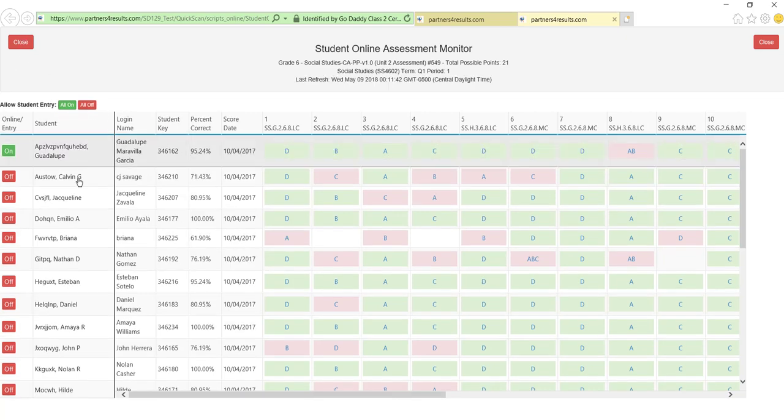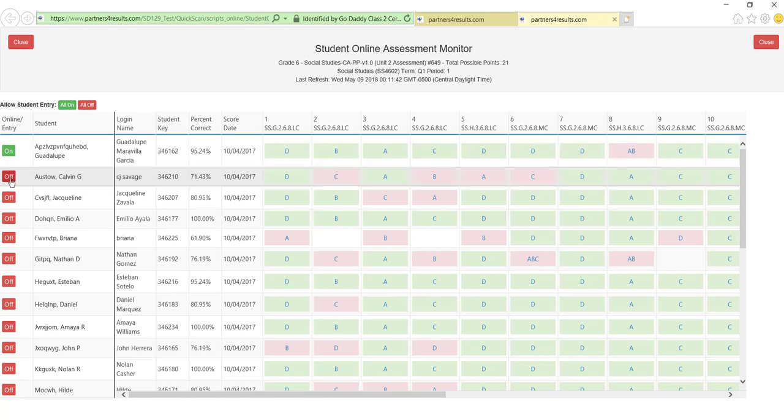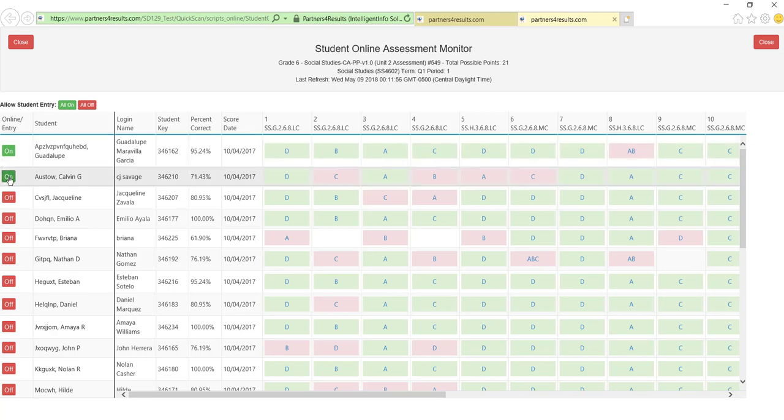You see this on and off button here. When the student is finished, this will be flipped to off, which prevents the student from going back in and retaking the test. However, if I would like the student to retake it, I just have to click on that to flip these on. Now this student can go back in and enter assessment results, or all off or all on.